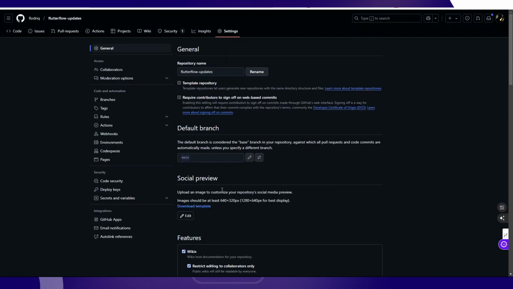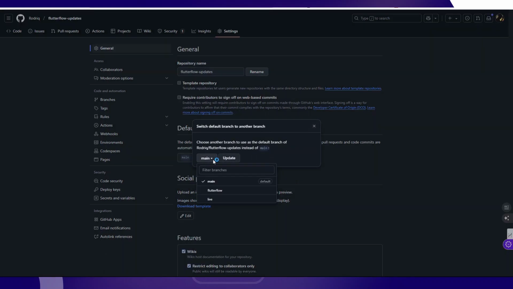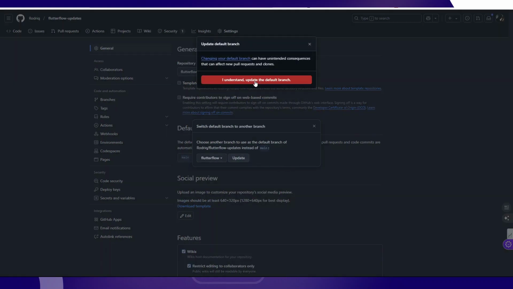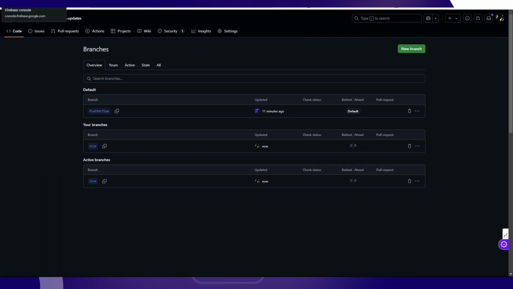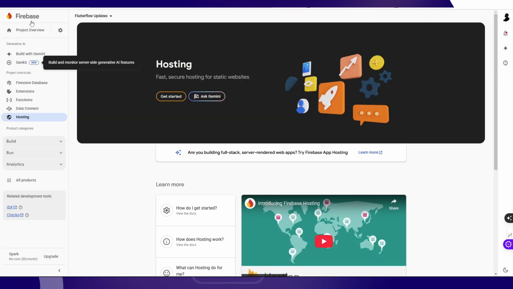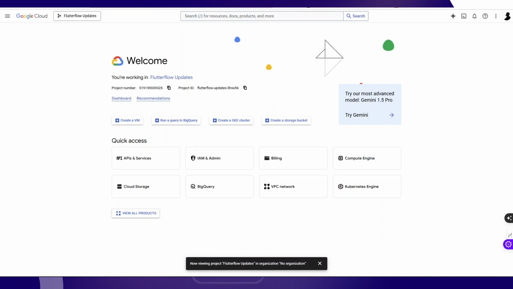By the way, to avoid this confusion of multiple branches, I want to change my default branch to the FlutterFlow branch, right? And then I'll delete the main branch just so we don't get confused, so that we are left with just the FlutterFlow and the live branch. All right, let's head over to Firebase and see what we need to do in order to be able to deploy it. So this is a Firebase project that I have opened here, FlutterFlow updates, and the corresponding project on the Google Cloud Console.